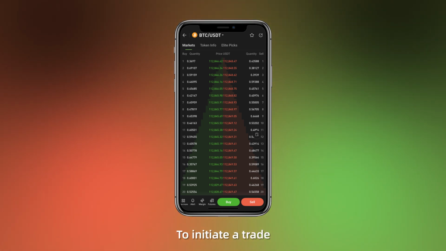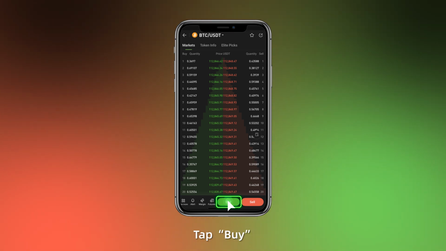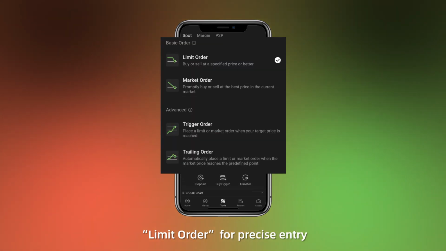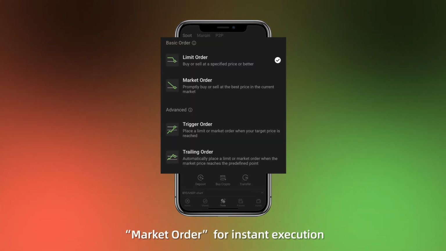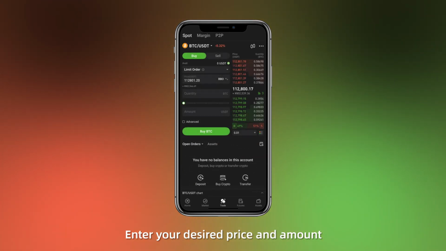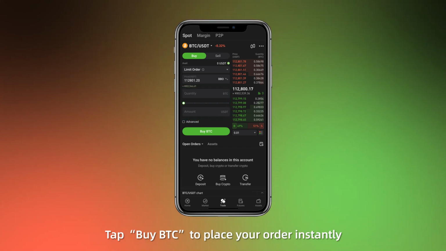To initiate a trade, let's take buying BTC as an example. Tap Buy, then choose an order type that fits your strategy. Limit order for precise entry, market order for instant execution, or other advanced orders for more flexibility. Enter your desired price and amount, or simply drag the slider bar for convenience. Tap Buy BTC to place your order instantly.